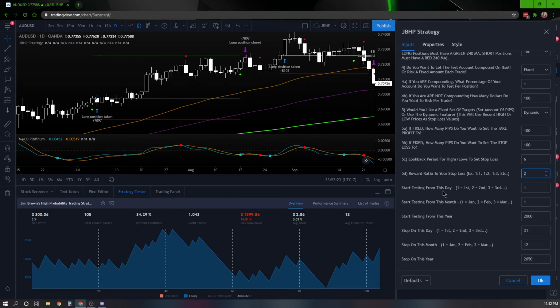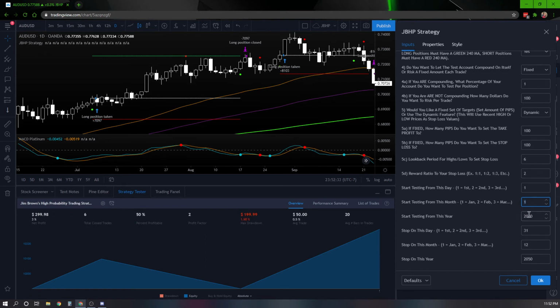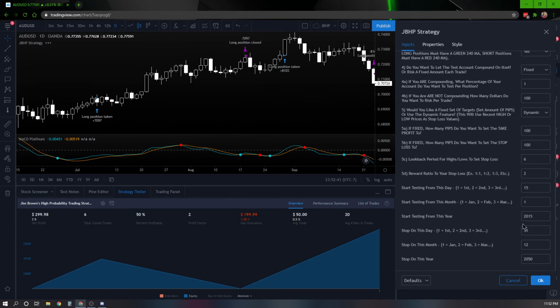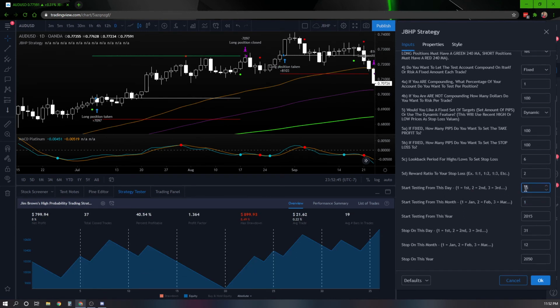So if you want to start testing from a certain day of a month of a year, just put that in the system. So if we wanted to start back from just 2020 in January, we would put in the year, we'd put January, and if we wanted to start from the 15th of January, we'd put the 15th number. That's how that goes, and if you want to open this up for a few more years worth of testing, you'd be testing from January the 15th of 2015.